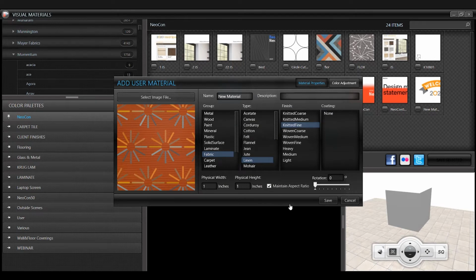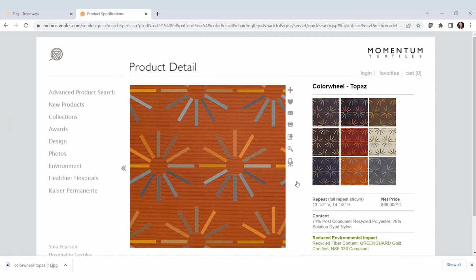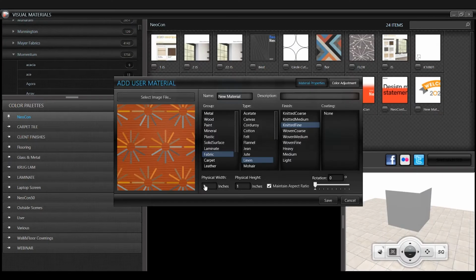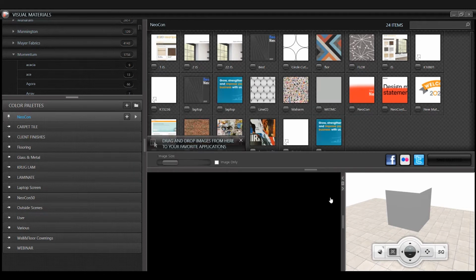Now, what's really great too is right on the Momentum website, they give you the full repeat pattern that's shown on that image. So it was about 13.5 by 14.125. Let's just for time call that 14 inches. So I can come in here and type 14. Of course, I should probably give this a name, and I believe that was color Topaz. Save that.